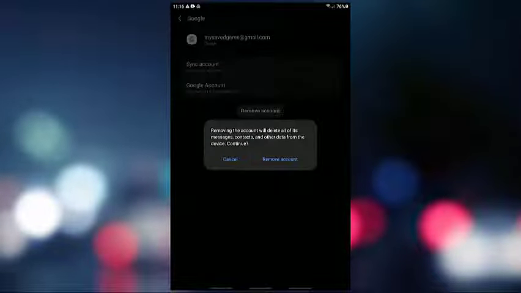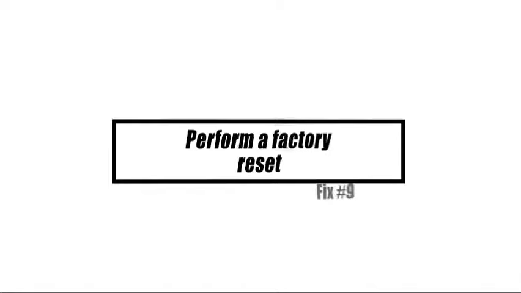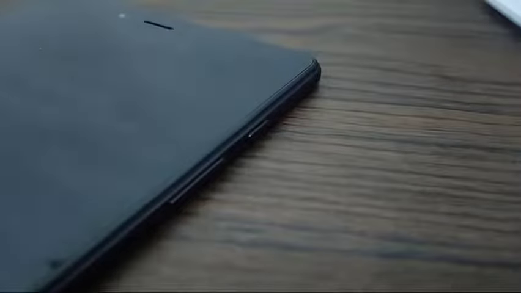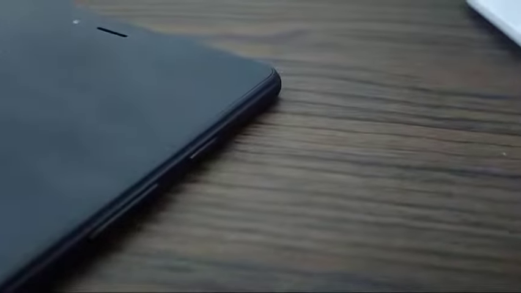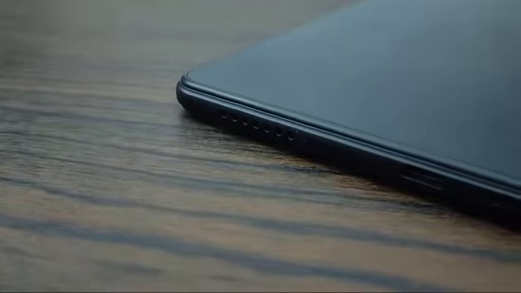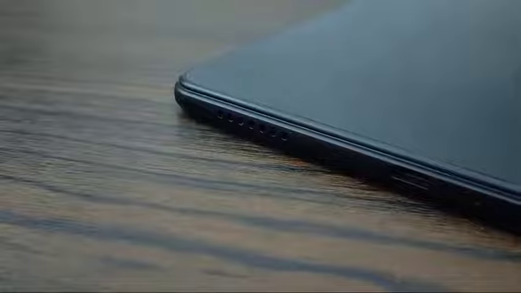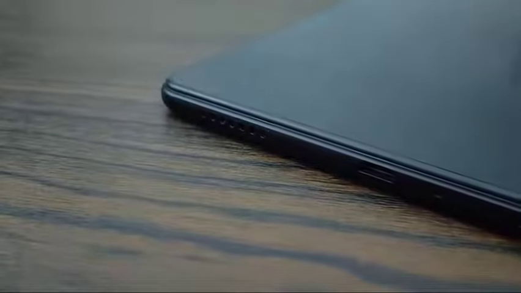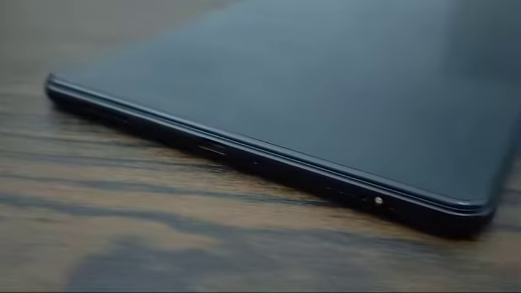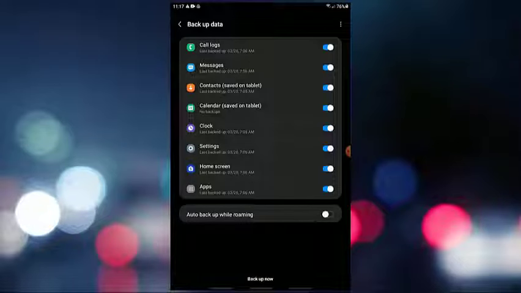Lastly, factory reset. Factory reset is the ultimate diagnostic step and possibly the solution to your problem. This should only be done as a last resort. The factory reset resets all software settings and deletes all personal data such as images, videos, contacts, messages, and so on. Make a backup of them ahead of time. Create a backup of your personal data and remove your Google account.